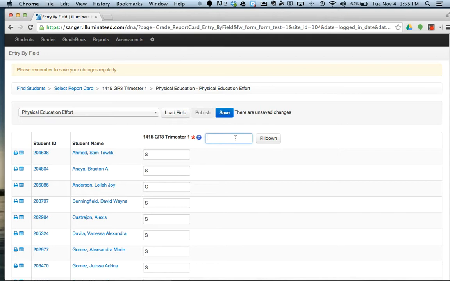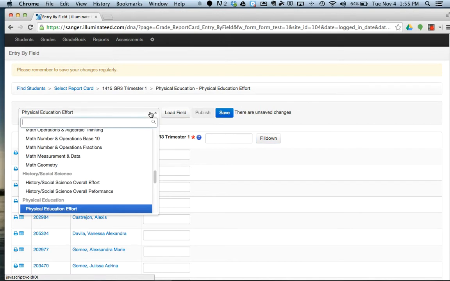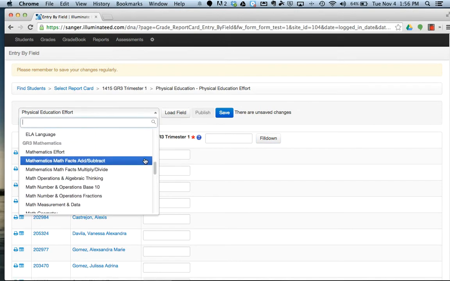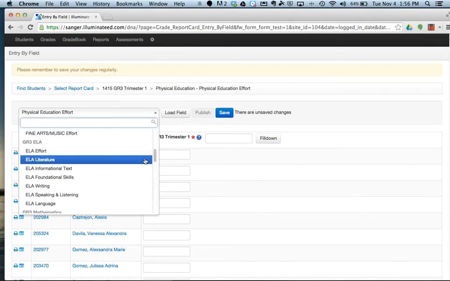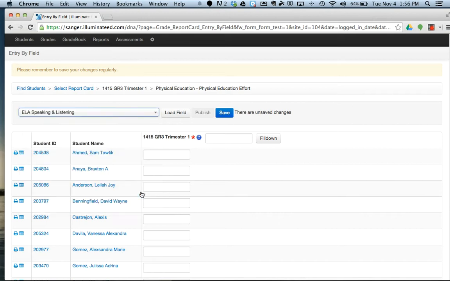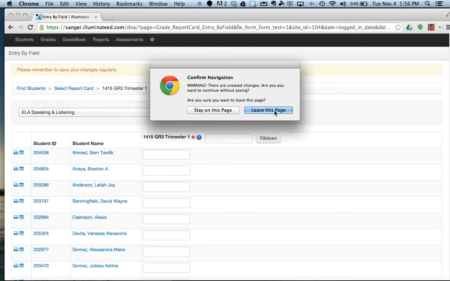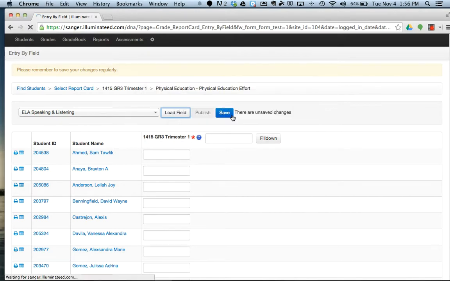I'm going to take that off. If you ever have made a mistake, you can leave it blank and then fill it down and it'll erase everything. And then say I want to go from physical education to now going up to, for example, speaking and listening. That's also an OSPN. I would click on it, but nothing has changed until I click load field. Again, it's telling me that I have unsaved changes. You would want to save those changes, but because this is just a sample, I'm going to leave that page.